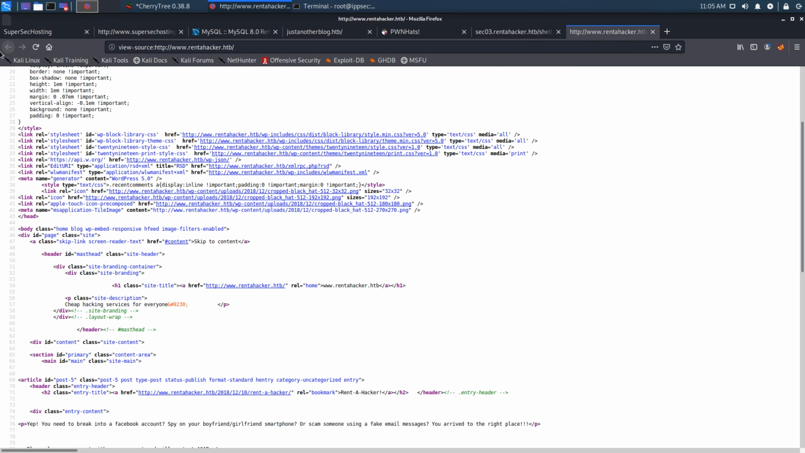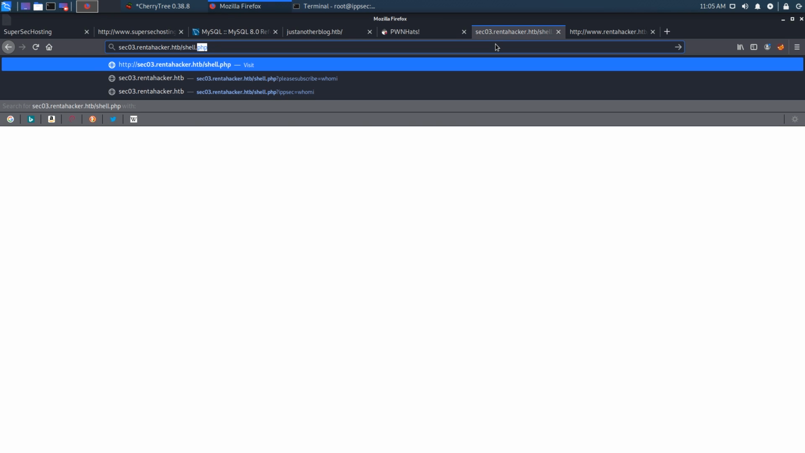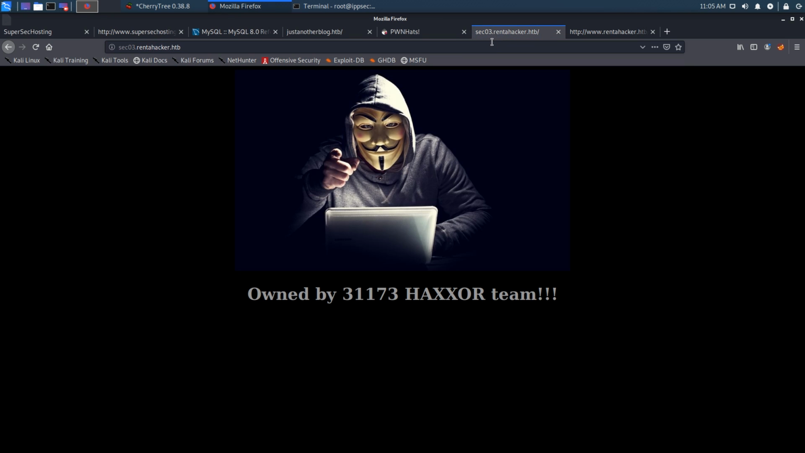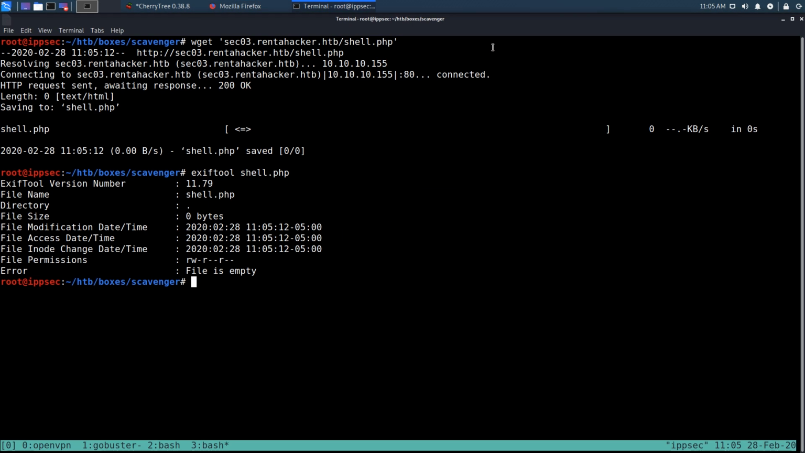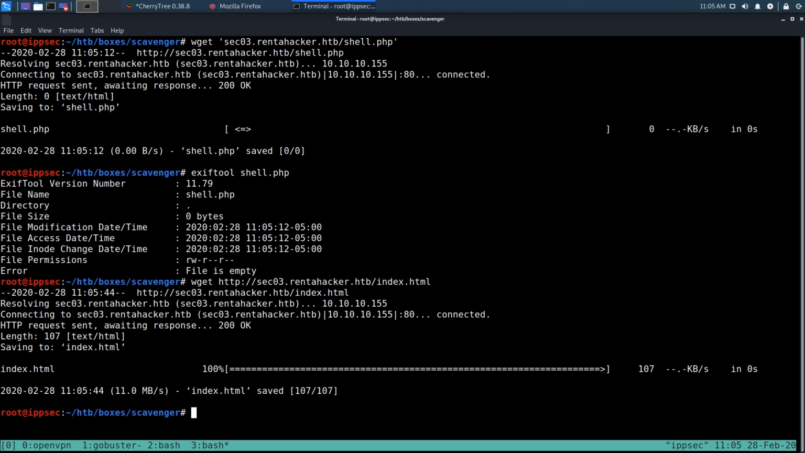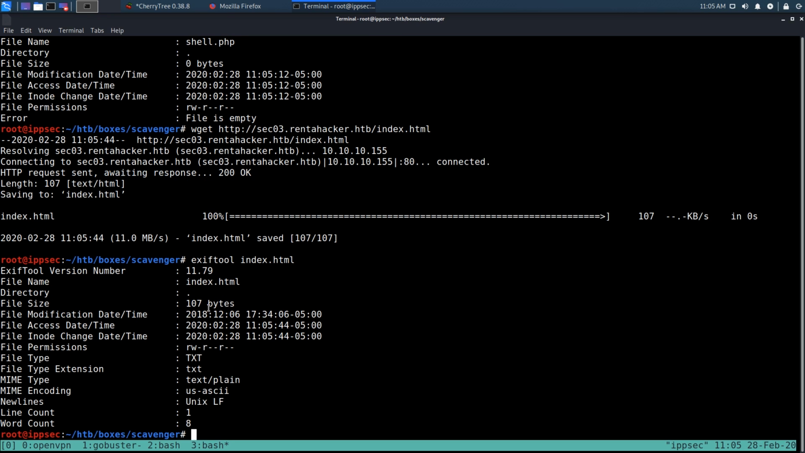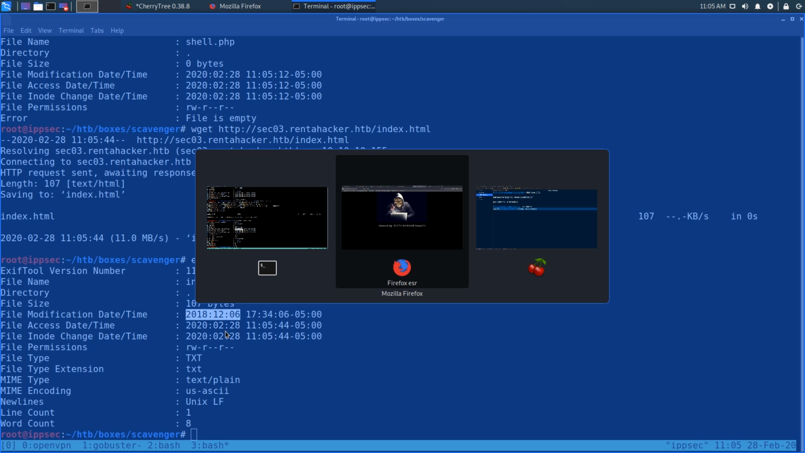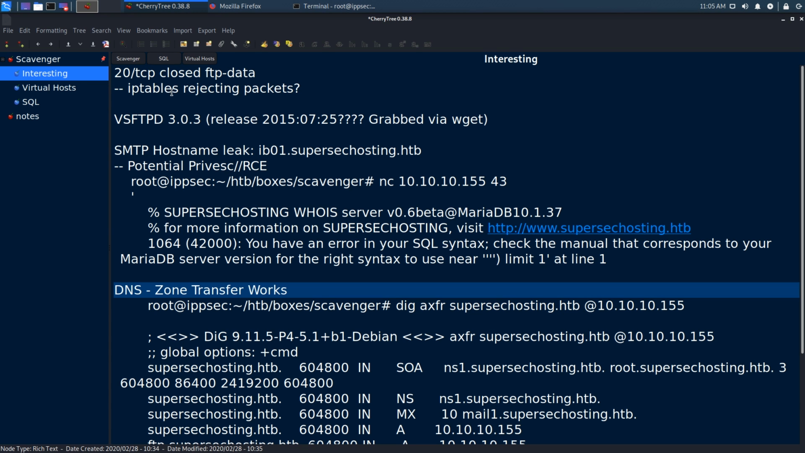But there is an image. Where is it? I just paste this. Oh, we could do the log index.html. So if we do wget of this index.html, exiftool index.html, this site was popped back in December of 2018. So let's put this under interesting.